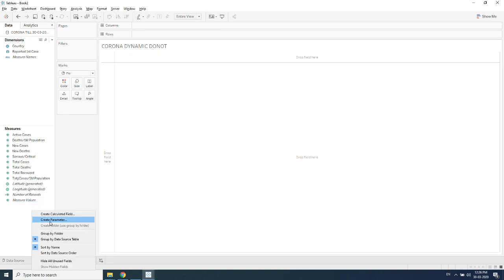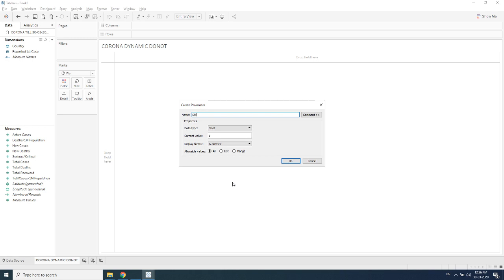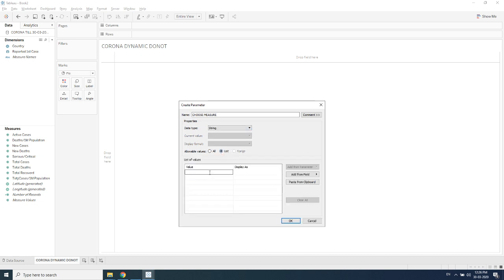I'll right click and create a parameter. My parameter name is choose my year, and this parameter will be string in nature, a list. I'll pick active cases. The spelling should be the same as it is mentioned in the data. Display as can be according to your choice. Then new cases, and we'll take total cases. Then we'll take total deaths, and then we'll take total recovered.